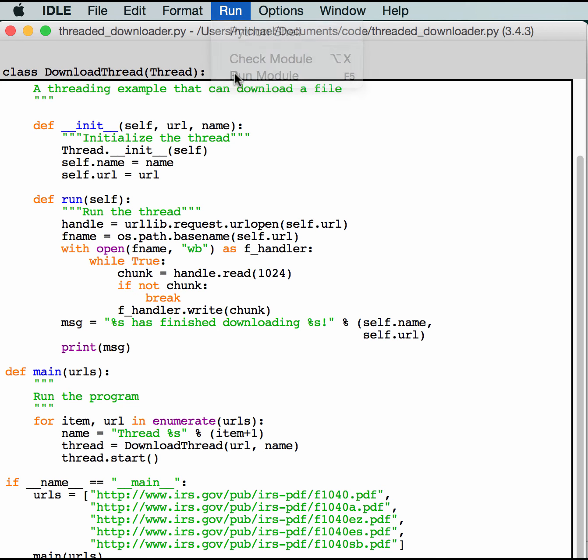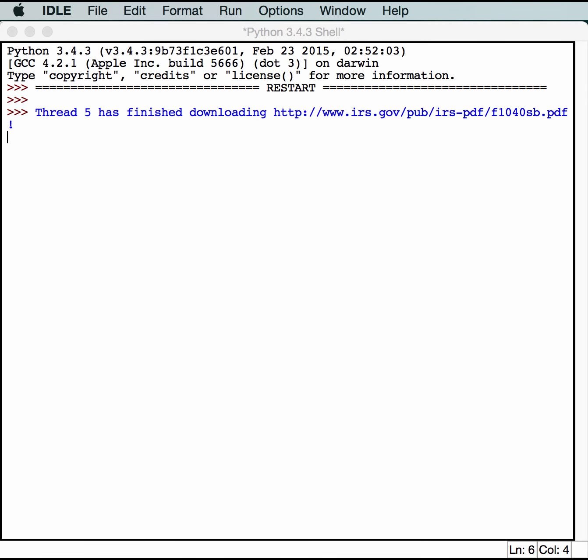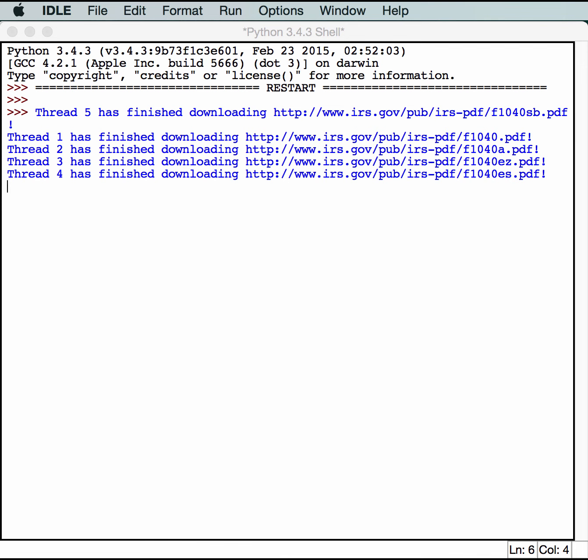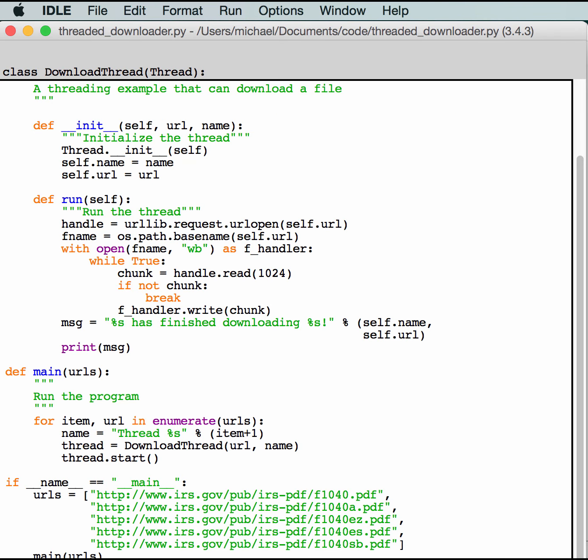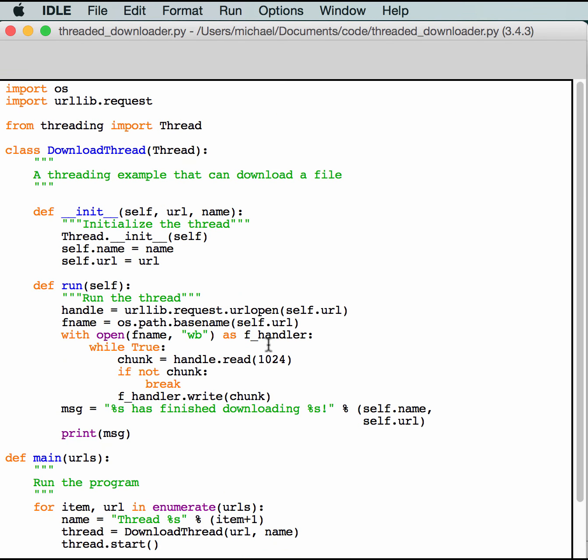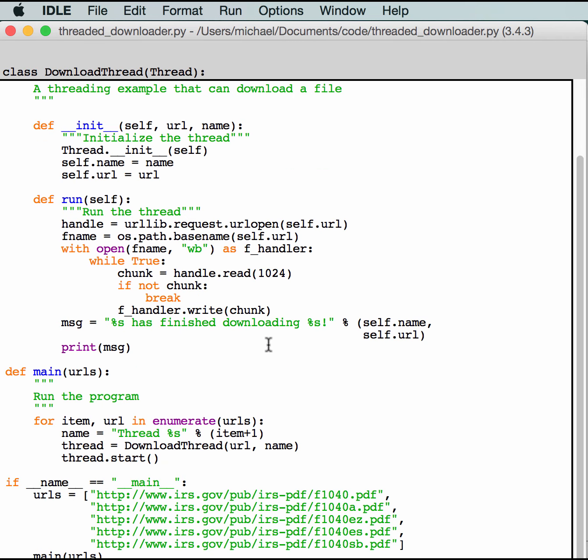Go up to run module. And as before, you can see it prints in basically a random order. In this case, unusually, it said it downloaded 1, 2, 3, and 4. But I bet if you run this multiple times, the order will change. So that's basically how we create a nice little downloader. Not real fancy. You really can't see what's going on as it gets downloaded, but it does work, and it works quite well.